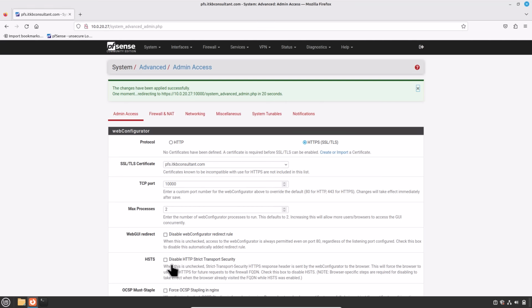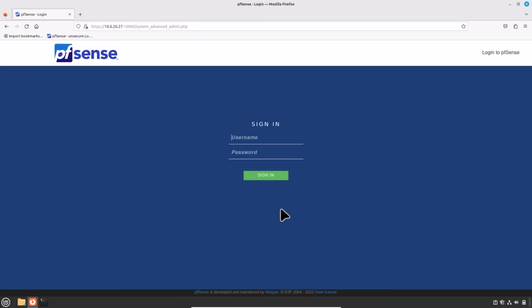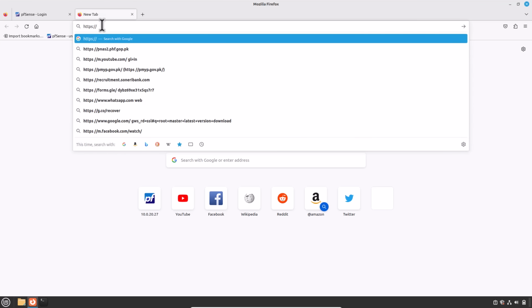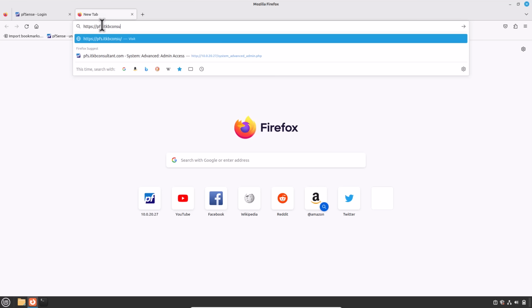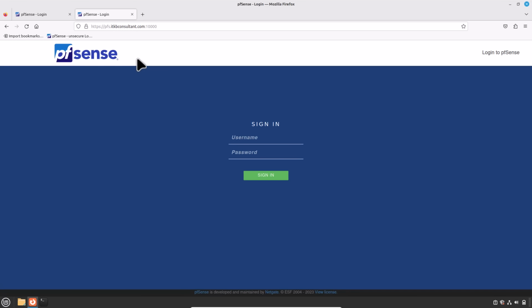Now wait for a few seconds. It will populate the new settings and redirect to the same URL with HTTPS. Click on Advanced, click Accept the Risk and Continue. Now to test if all is set up correctly, you should be able to enter your domain and it should connect to your server with an SSL connection using a valid certificate. To be safe, open up a new tab and type the secure HTTP FQDN URL https://pfs.itkbconsultant.com:10000, and now you are in.